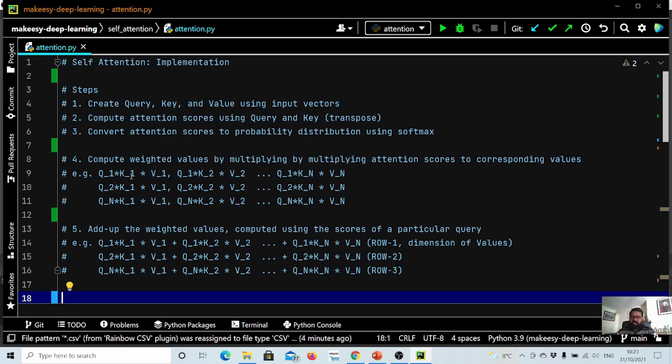So here you can see carefully the score that was generated by q1 k1 is multiplied by v1. Okay, and then again q1 k2 is multiplied by v2, and q1 kn is multiplied by vn. So for the same query, the key for which the score was generated, the corresponding value is multiplied there. Okay, so that's how you get the weighted values.